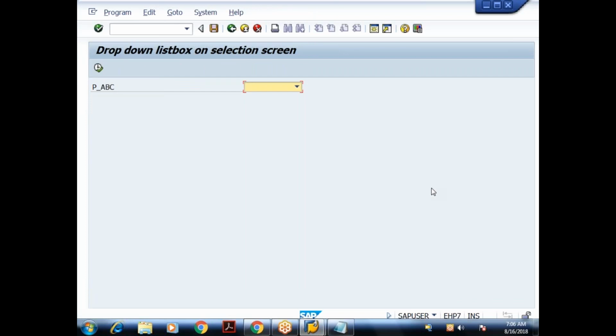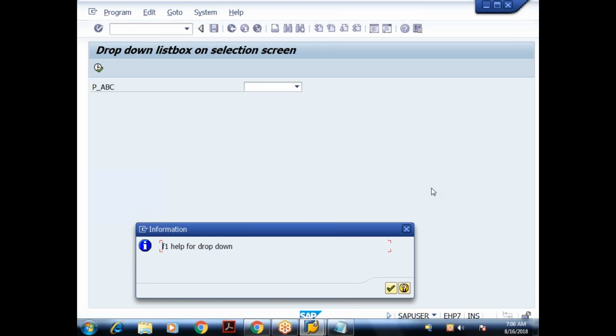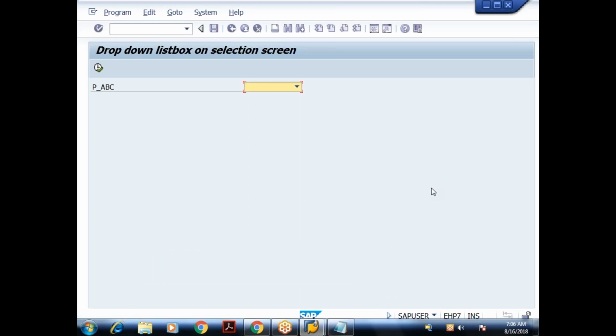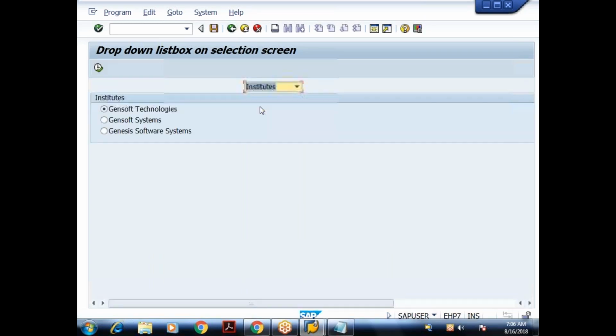So earlier when I pressed F1, what was the message I got on the status bar? No documentation available. But in this case, I have handled the event at selection screen on help request for that particular field. So let's see what happens when I press F1. Yes, I am getting an information message, "F1 help for drop down". So what is the meaning? The event got triggered.